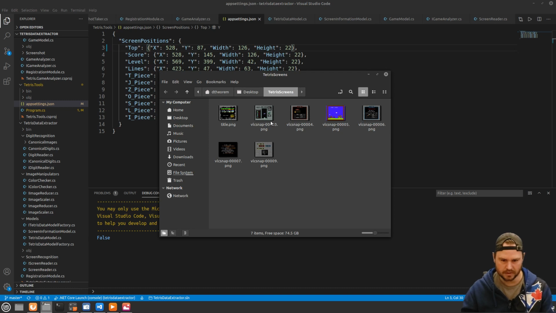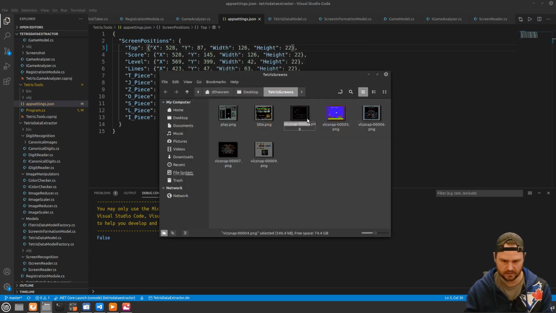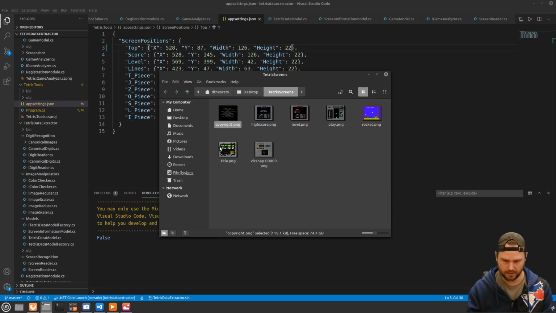What I also want to do is let's start calling these play. Let's call this, what is this? This is the level select. Level, we'll just use single words. Rocket, high score, copyright, and music.